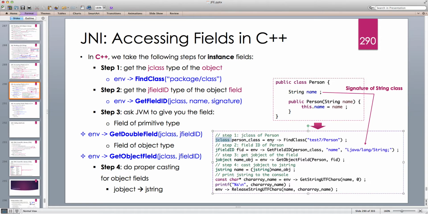So here's the code. Step 1, get the class of the person, env->FindClass, and this is the class path description. This is not the signature of the object. This is the class path description, which is the package/the name. Test7, this is in the test7 package, and the Person class. And this returns a jclass object, and I call it personClass. So this is the class identifier of this Person class. And then we need to get the field ID for this name field. So jfieldID fid = env->GetFieldID. We pass in the jclass identifier, the name of the field, and then the signature of the field.